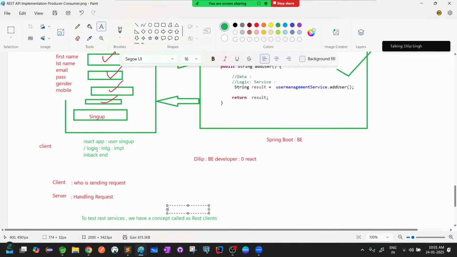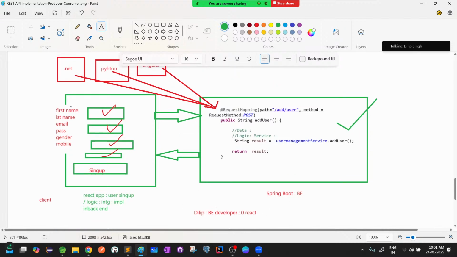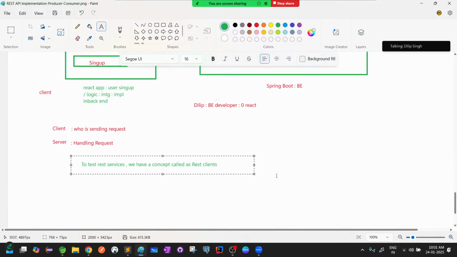So will you ask me to write a React application immediately? I have zero front end knowledge. That is challenge number one. Even if I had front end knowledge, it would take 2-3 hours to implement the user interface and all these things. It's very difficult. That's why, to quickly test your REST services, you have tools called REST clients.